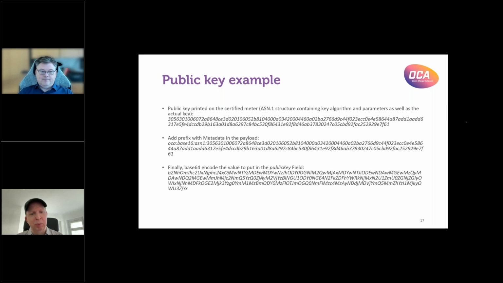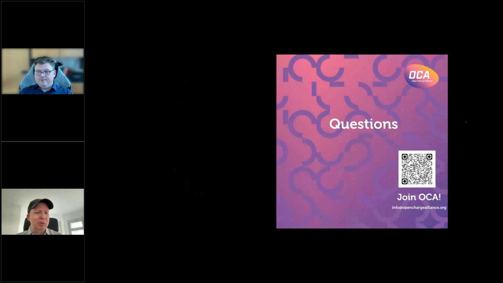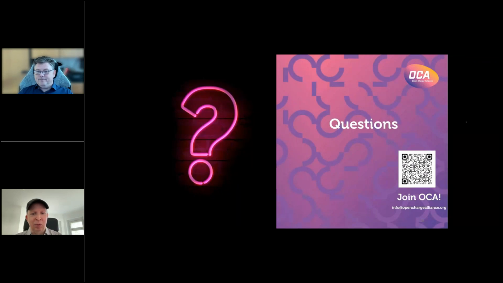That's the string you would put in the public key field, either with the metadata or with the device model variable as a value of the device model variable, or the OCPP 1.6 configuration key, which are all specified in detail in the document. And I think, do we have any more slides? I'm not sure. Yeah, that wraps it up for my part. So now we are open to questions.